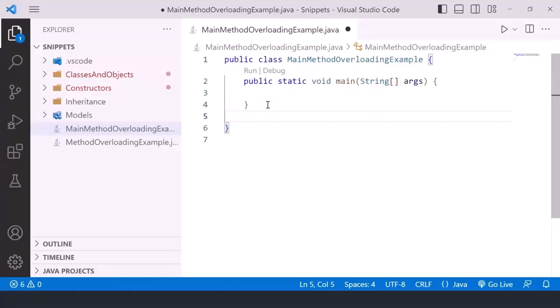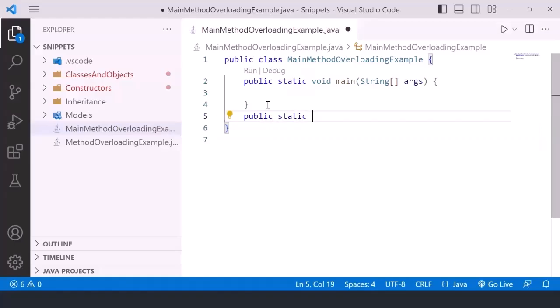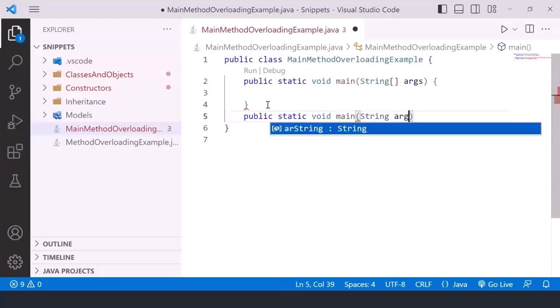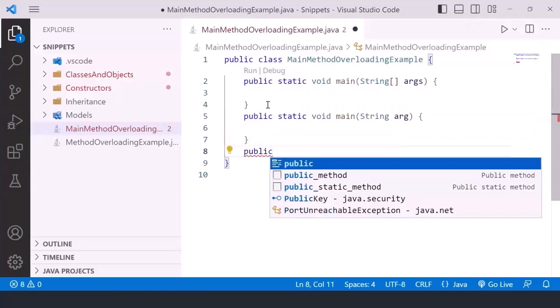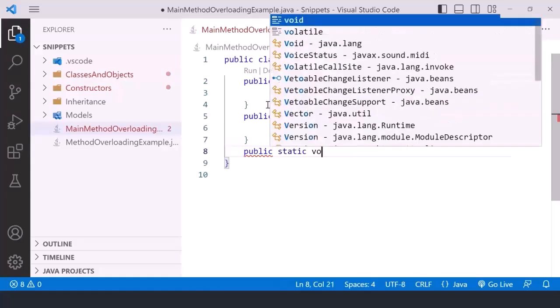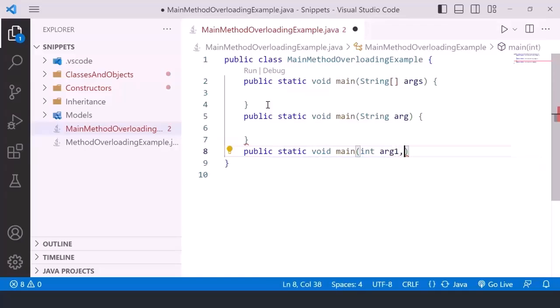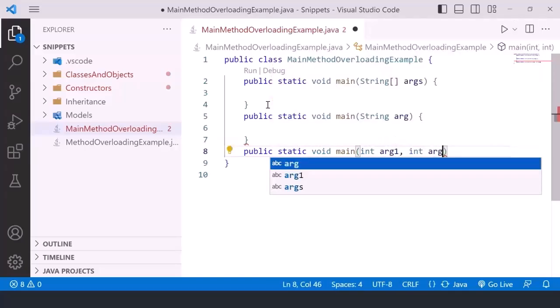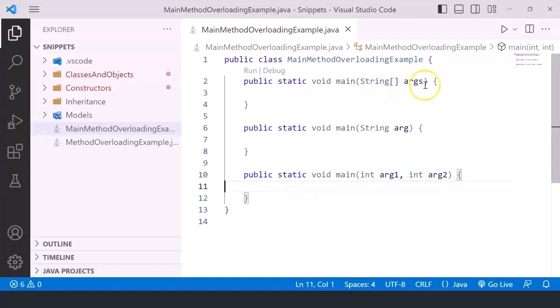But for example, if you have multiple main methods in the same class, like public static void main with one string argument, another main method you can have is public static void main with an integer argument, arg1 or arg2 maybe. So you can have multiple main methods, but the JVM will look for only this particular signature and invoke it as the entry point of the program execution.